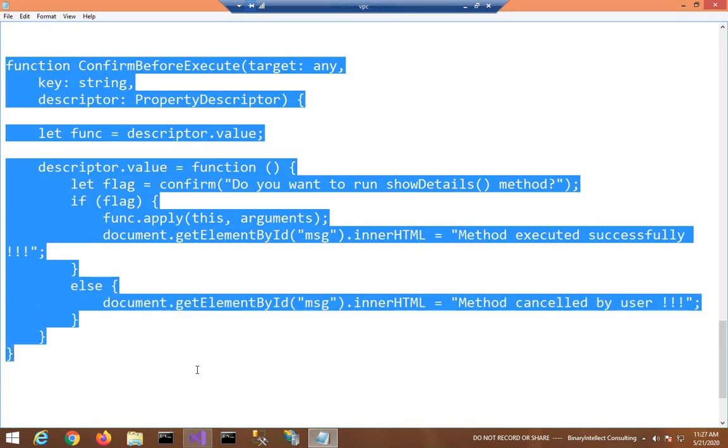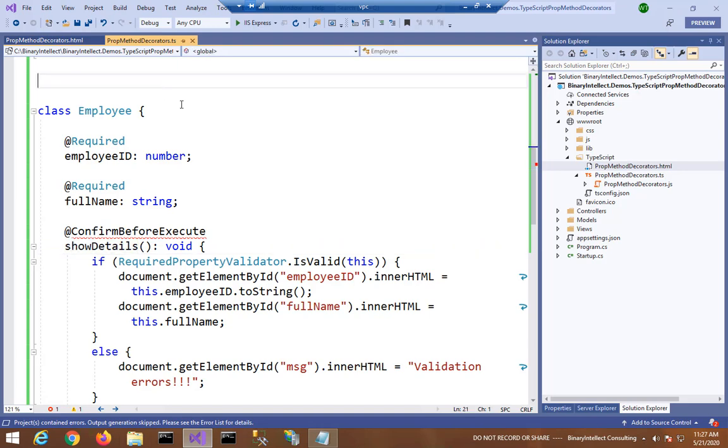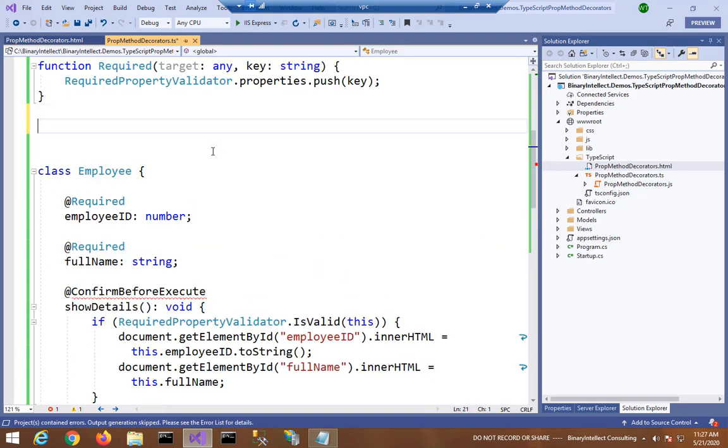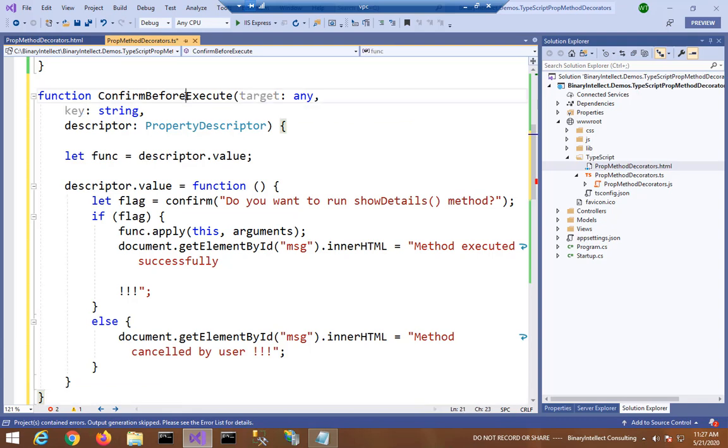Now let me get the decorator code. Just like any other decorators, confirm before execute, that is a method decorator, is also a function. This function accepts three parameters. Target and key parameters are exactly as before. They are same as the property decorators, and it has a third parameter descriptor, which is basically a property descriptor.